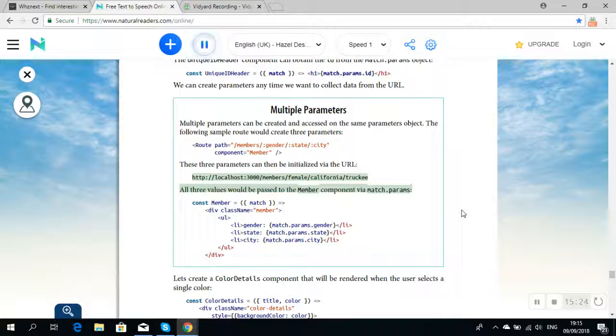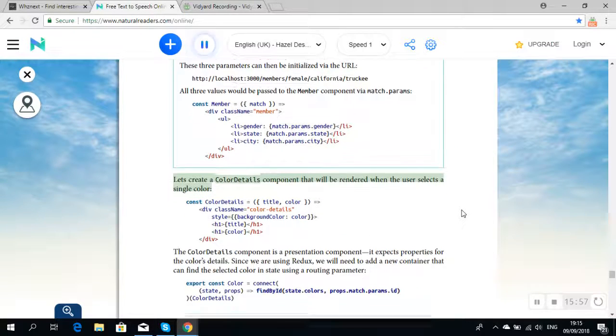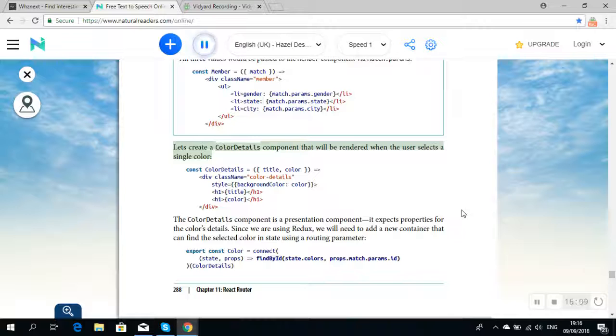http://localhost:3000/members/female/California/Truckee. All three values would be passed to the Member component via match.params. const Member = ({ match }) => gender: match.params.gender, state: match.params.state, city: match.params.city.